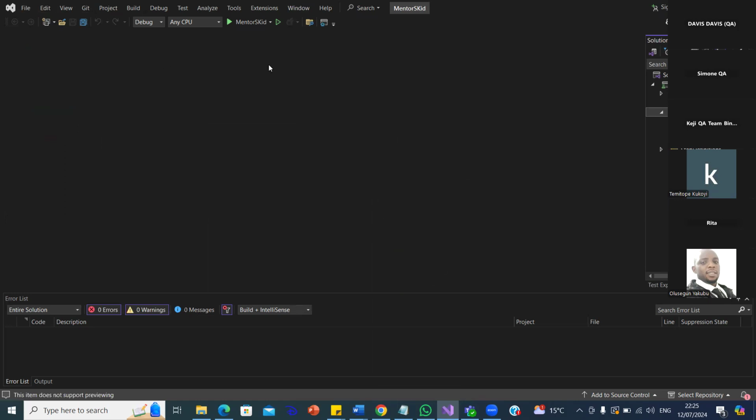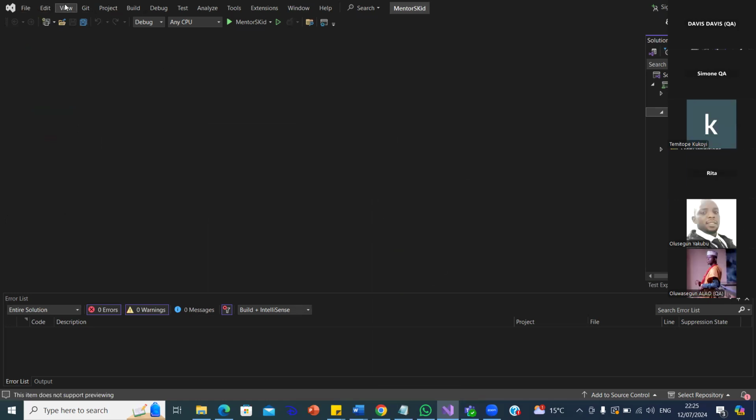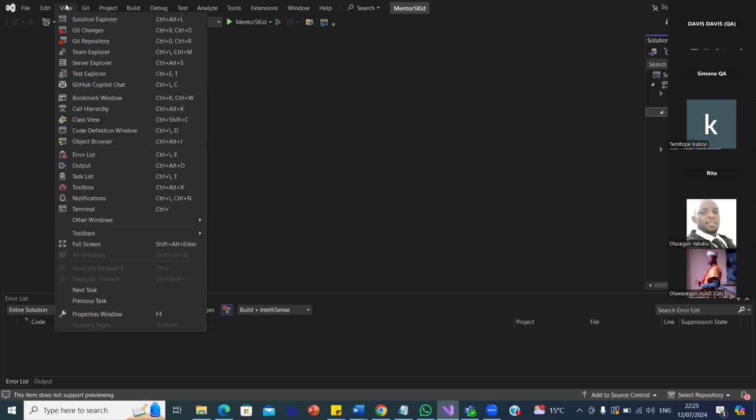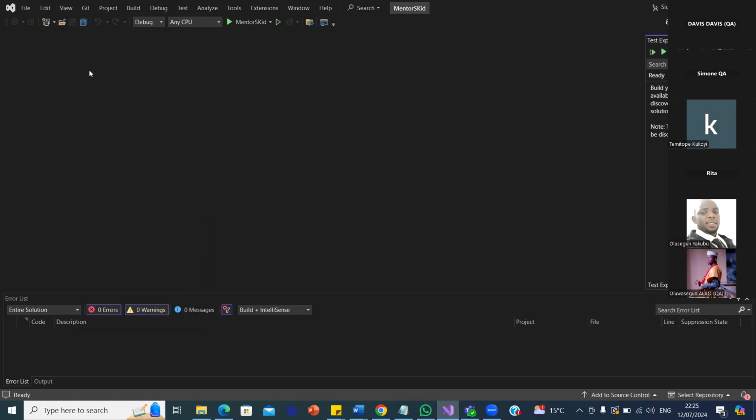Okay, let me leave it. Let's continue with what we are about. Olusegun, the Text Explorer is underneath the Solution Explorer at the bottom. Okay, I can see Text Explorer here. Let me delete it. What's it looking for here? Good. Thank you. Yeah, view again. Why is it appearing here?